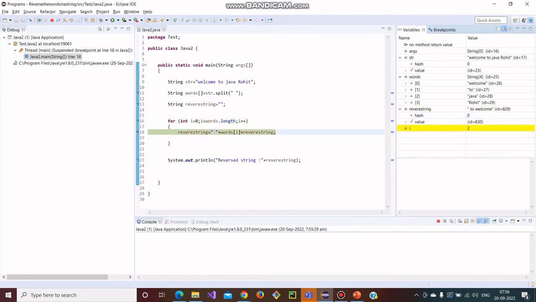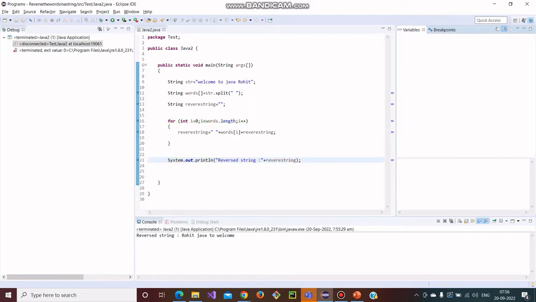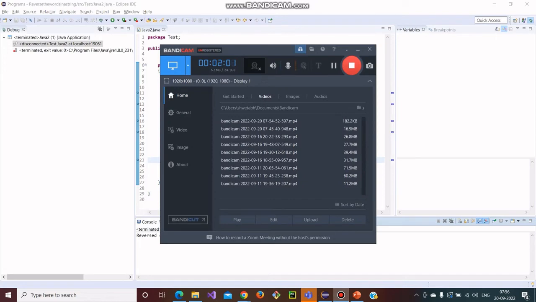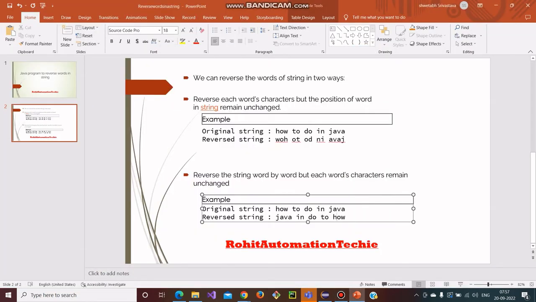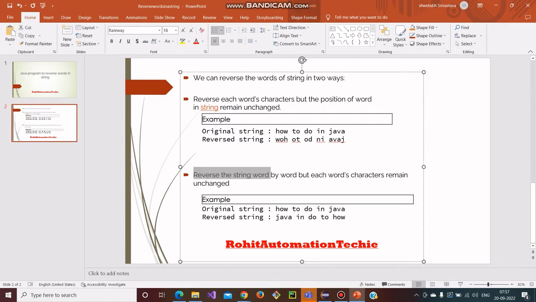Now again, if you increment the value of I to 2, I becomes 2 and it will concatenate the third word, which is Java here. So it becomes Java 2 welcome. Same thing, when I becomes 4, it has printed the reverse string. So this is the first program. Now we'll be starting the second program. Yeah, so we are done with this program.